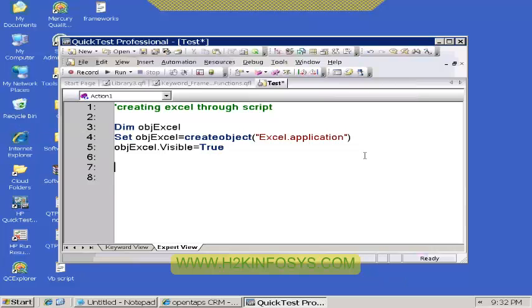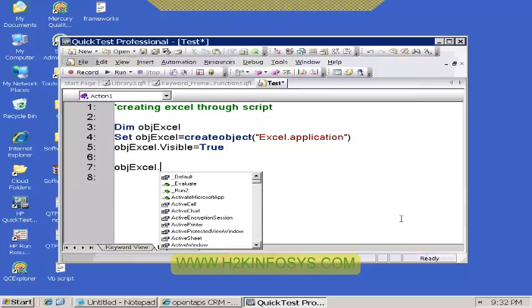Visible = True, and then you can add different worksheets. Obviously, once you create an Excel sheet, the Excel sheet contains different worksheets, or the workbook contains different sheets. So you can add, and then you can save this Excel sheet. So how are you going to save this Excel? You create an Excel, and then you save that Excel, right?